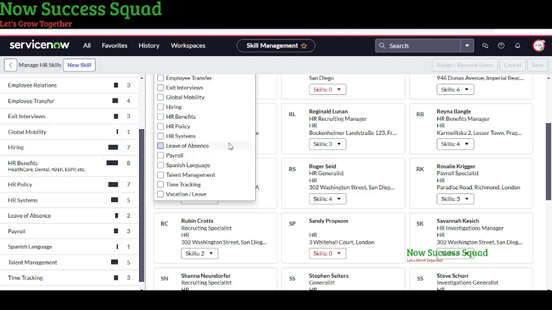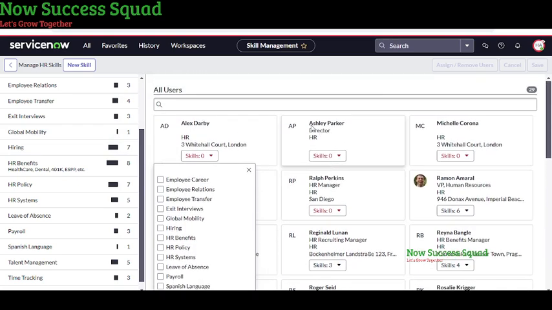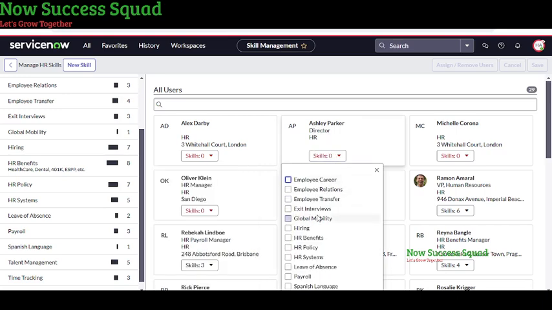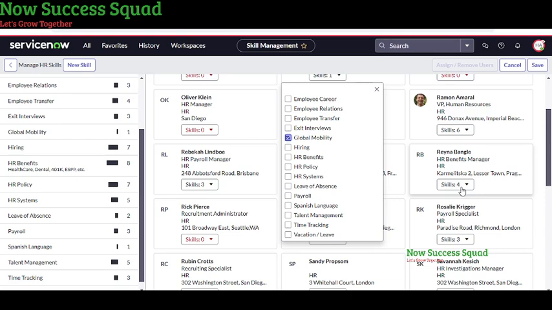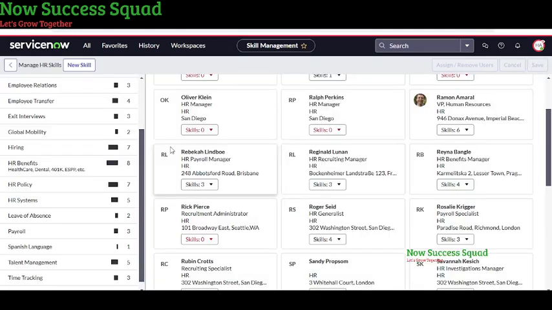Let's say in the hiring for this user, Ashley Parker, director HR, if I give him the global mobility and click on save, now you guys can see previously only one user had global mobility. Now two users have global mobility. So this is one way to assign the skill to a person.